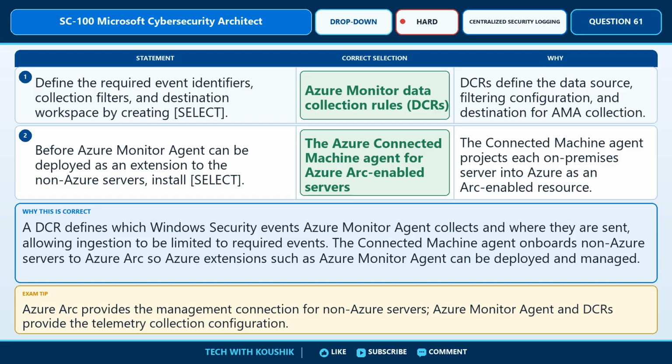For Statement 2, the correct selection is the Azure Connected Machine Agent for Azure Arc-enabled servers. The Connected Machine Agent projects each on-premises server into Azure as an Arc-enabled resource. Exam tip: Azure Arc provides the management connection for non-Azure servers. Azure Monitor Agent and DCRs provide the telemetry collection configuration.